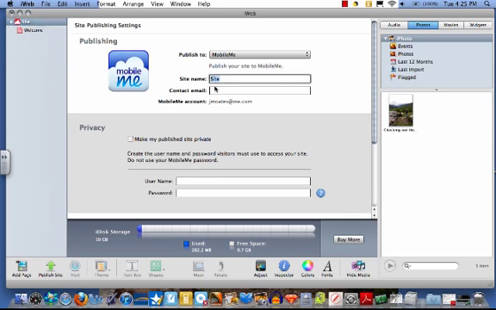The name of your site, if you are to create sites in the future, is very important. The name of this site will be Colorado History.